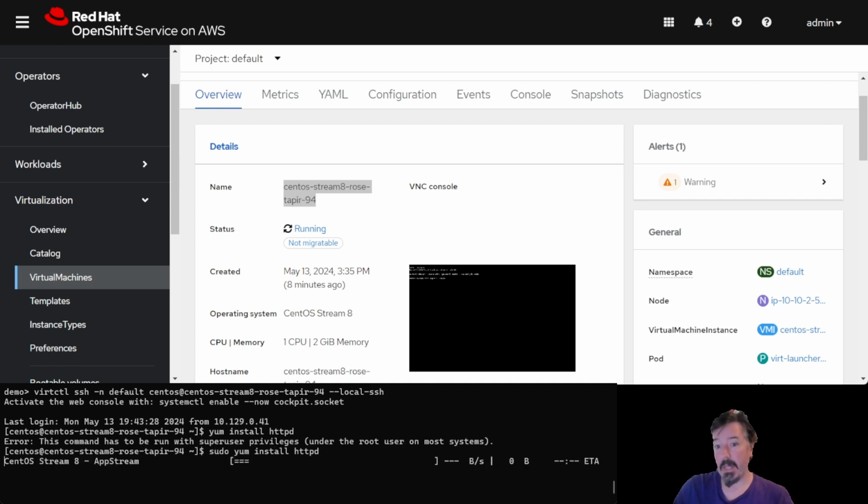So anyway, yeah, that is deploying OpenShift virtualization on Red Hat OpenShift Service on AWS.